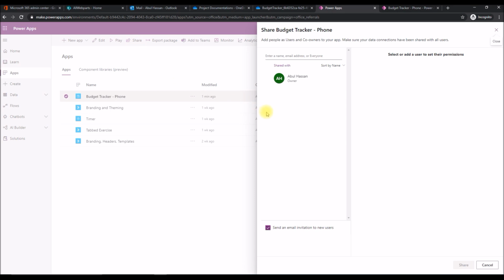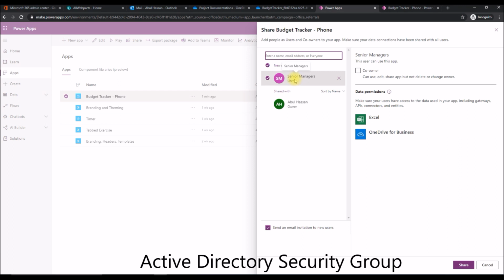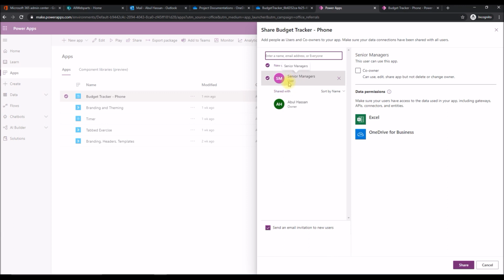Now it will show a pop-up showing who has the current access. It's me. I am the owner of the app. So now let's share this app with the senior managers. So type in senior manager. This one is an Active Directory group. So it's an AD security group. All the managers are in that. So it's much easier for me to just share it via an AD group rather than putting in individual names.